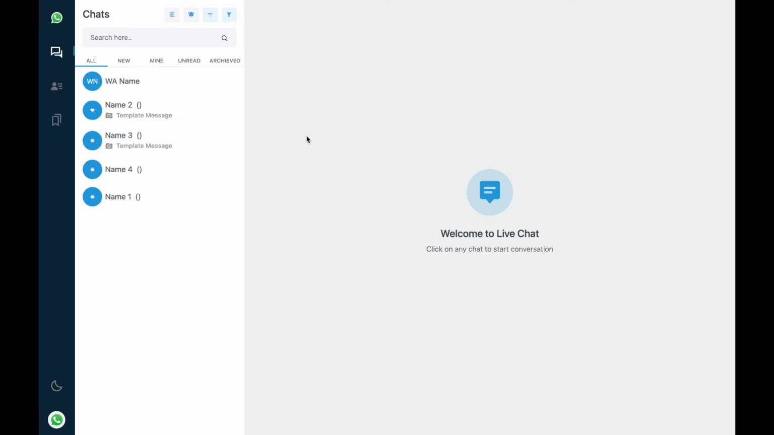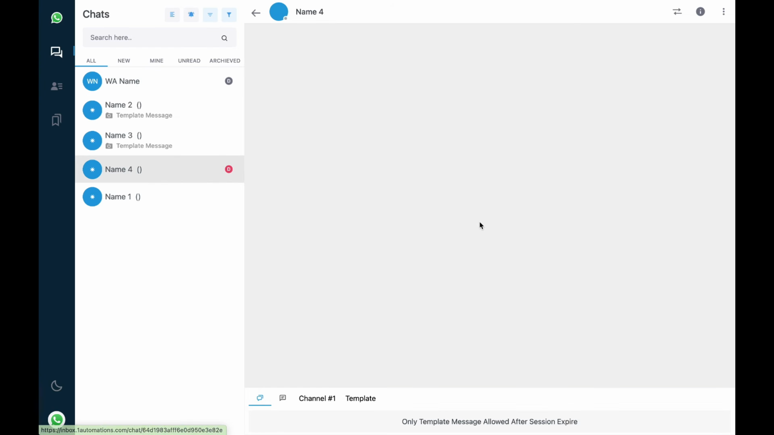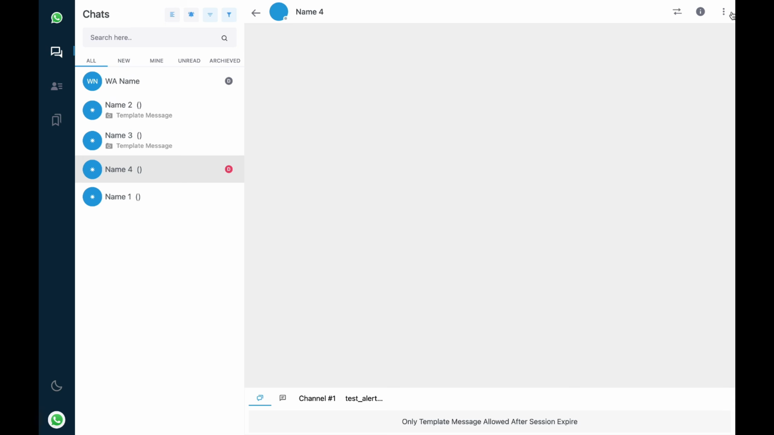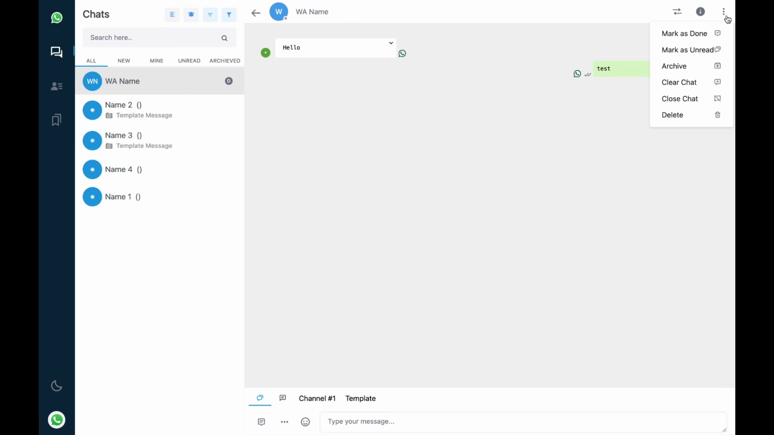One more very important piece of information: if the time from the user's incoming message has crossed 24 hours, or they have not initiated any message to you, then you can only send template messages to the user. You can simply click on the template option here, select any of your pre-approved templates, fill in all the variables, and then click on send. Once you have sent the message, again you can mark as done. So the bot can basically take over if there's a keyword or bot flow set.